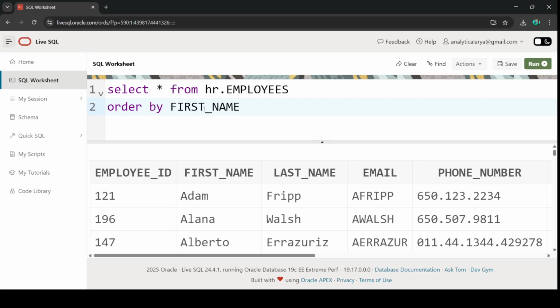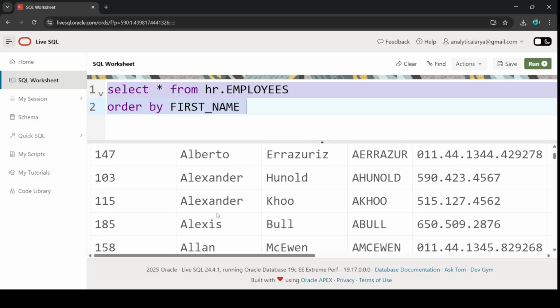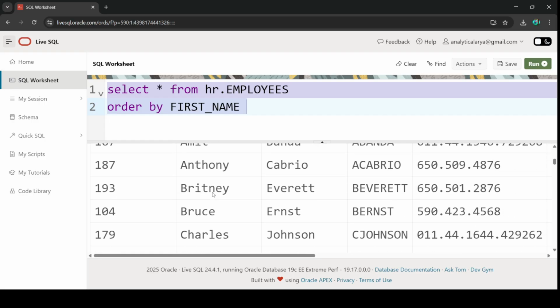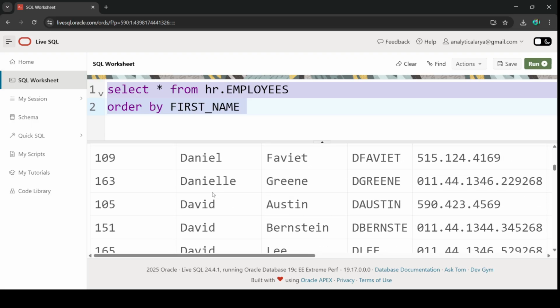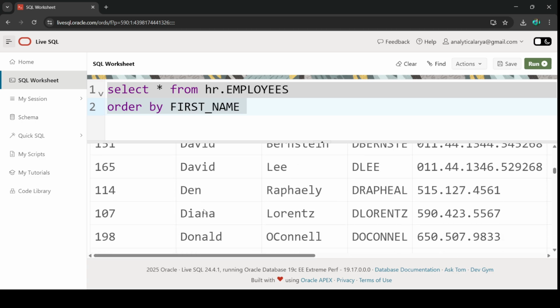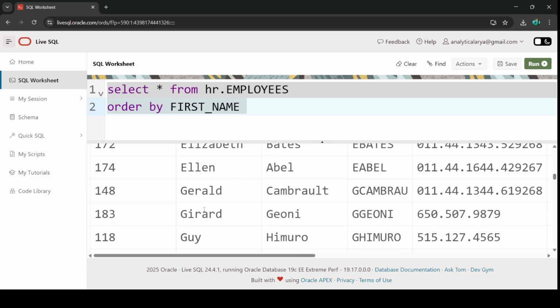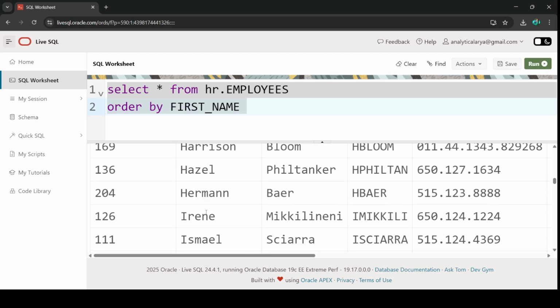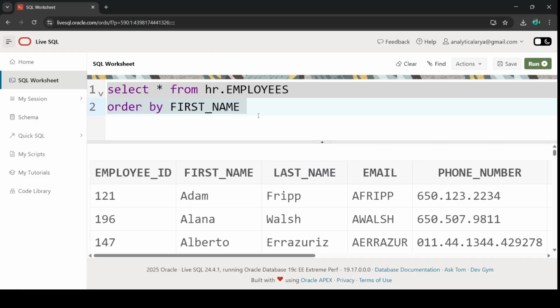If we are doing ORDER BY, there are two options: either you can go for ascending or you can go for descending. And ascending is the default. If you see, I have not written anything. By default, the data has been sorted by first name in ascending order. ABCD, Garland. So this is how we can order.